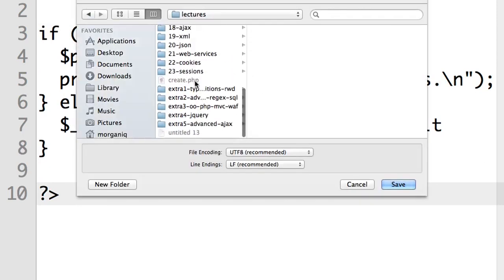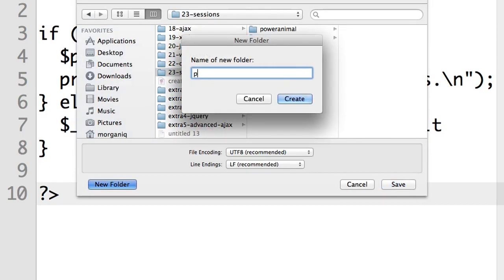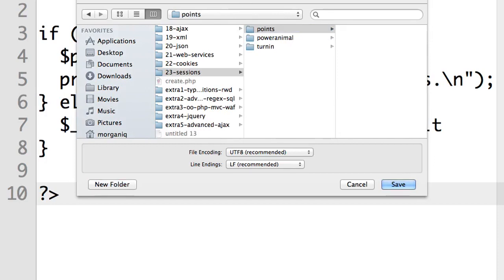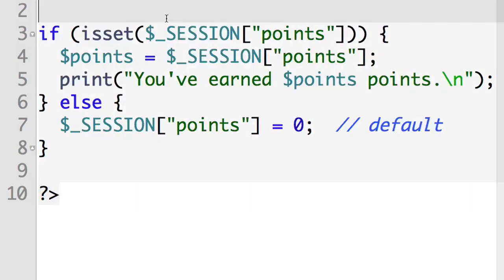Save this in points. Okay. As it is, this isn't going to do anything, right? This isn't going to work. Why not? This is missing something essential.